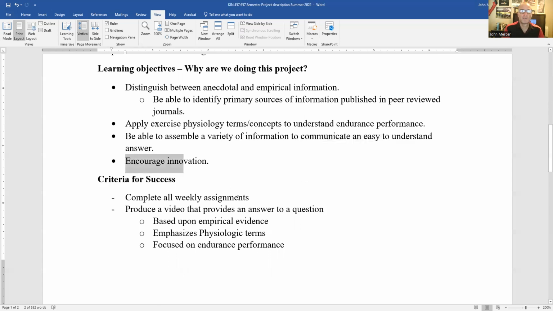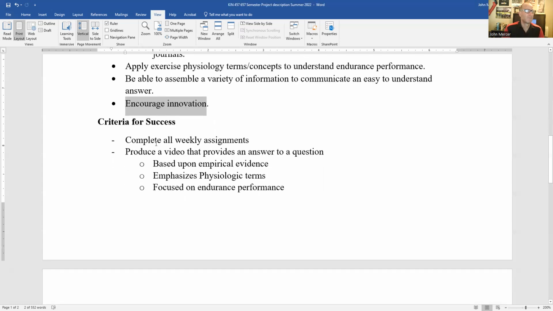And I also want to try and encourage innovation. So I'm going to be talking about this a little bit along the way in terms of just looking at things from a unique perspective. Criteria for success: complete all the weekly assignments. That's one graded element of your total grade.